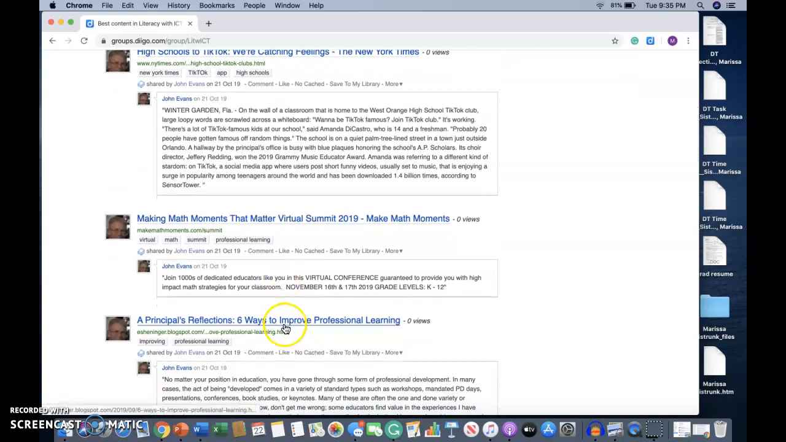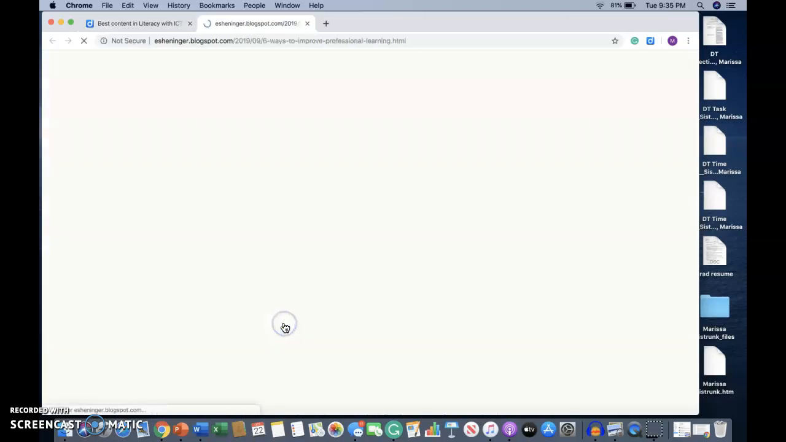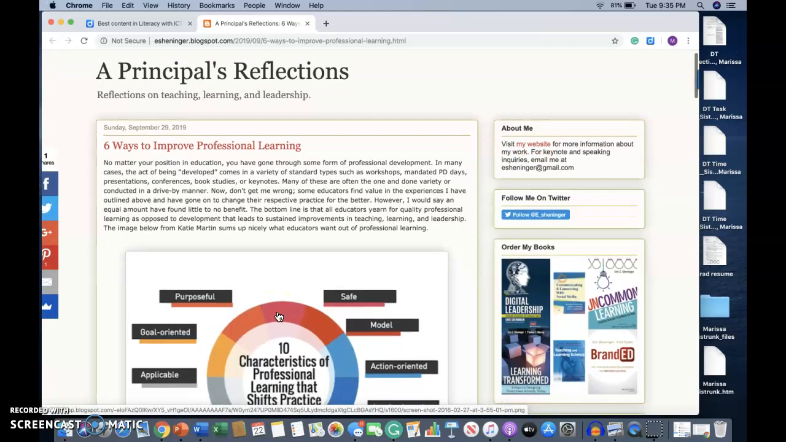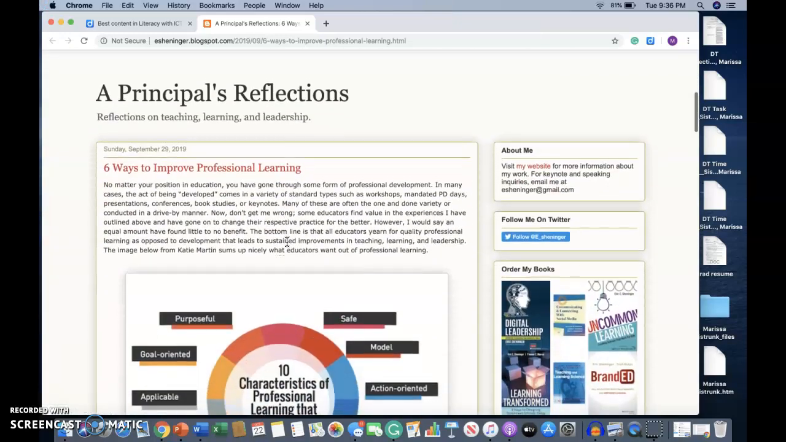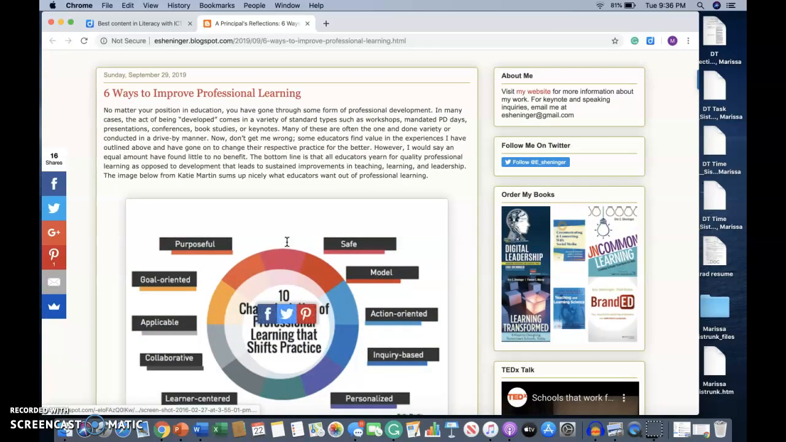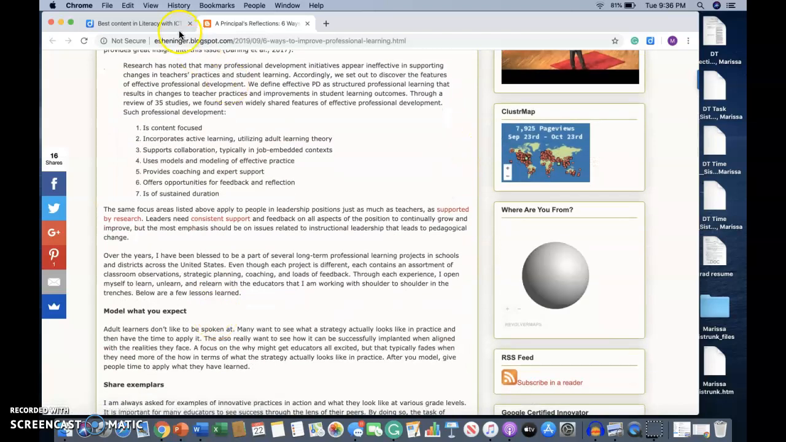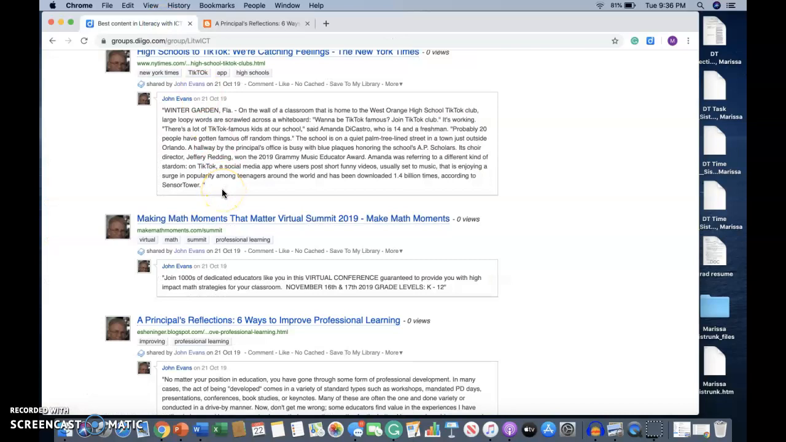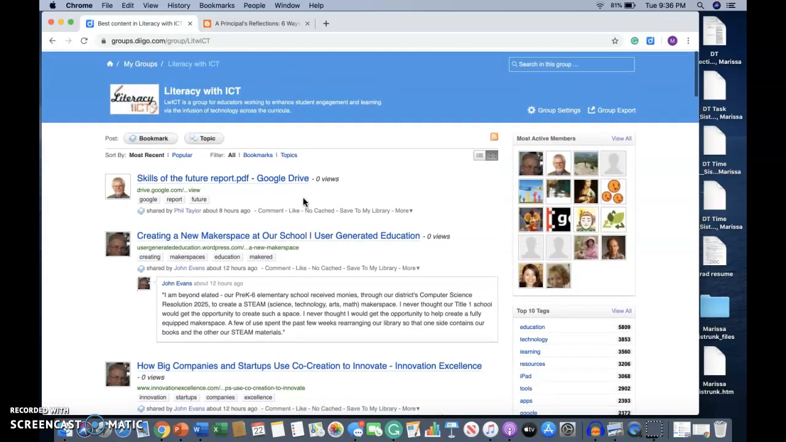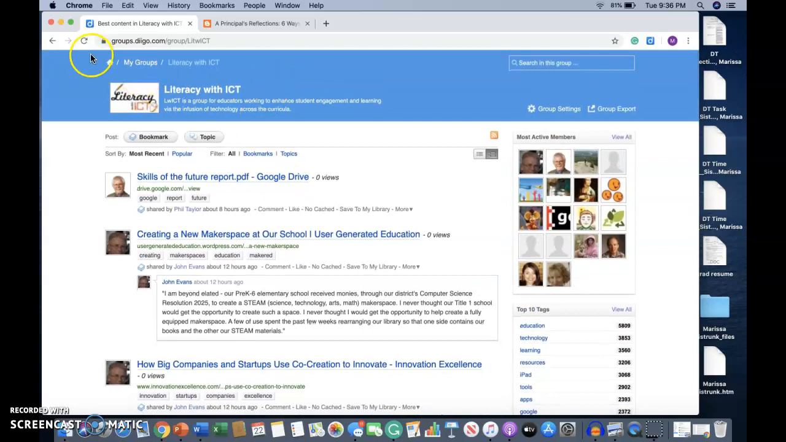Like this. I like this one. A principal's reflection, six ways to improve professional learning. So I could click on this and it would take me to their post, and I actually read it and I really liked it. And these are very important, especially as educators. So it really helps with your professional learning and your professional growth and making sure you're maintaining the high standard of professional learning. So I'm going to go back to the top and click my groups again.